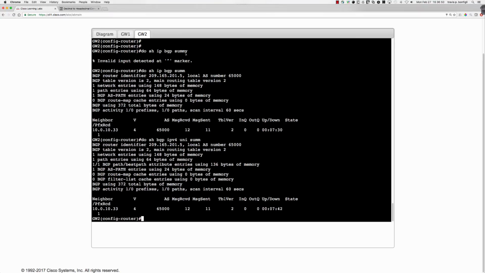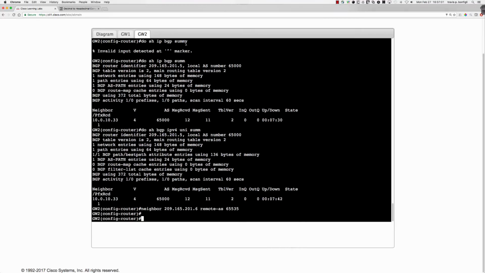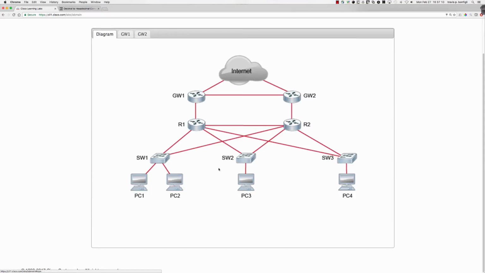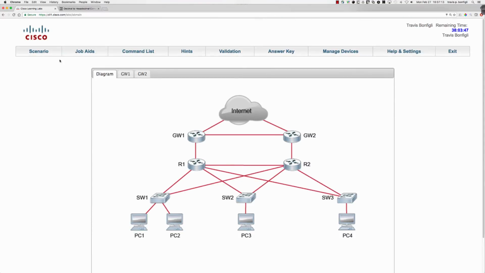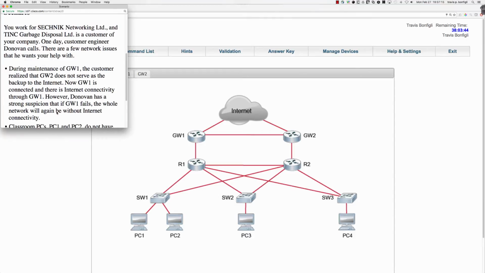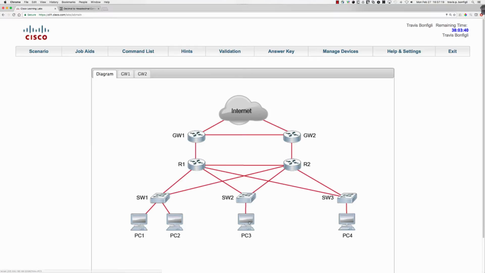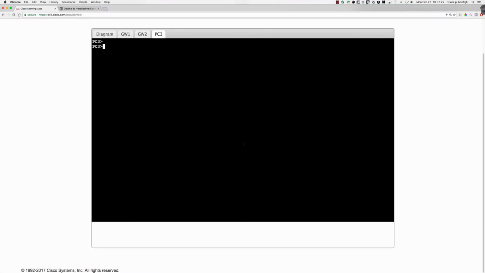So we're going to go ahead and say, and I'm actually going to pull back the no 65535. And there we go. So let's resolve this issue and bring the adjacency back up here, which should establish shortly. And then what we're going to do is test internet connectivity. And I believe the IP that we're testing to is 209.165.201.225.